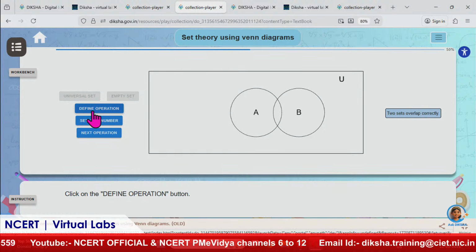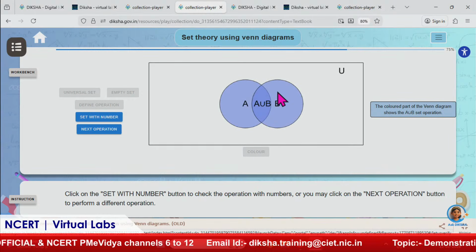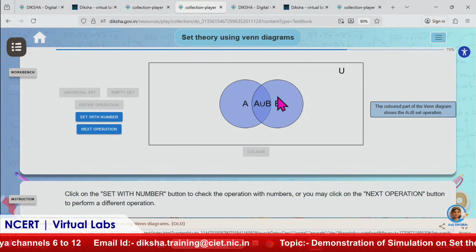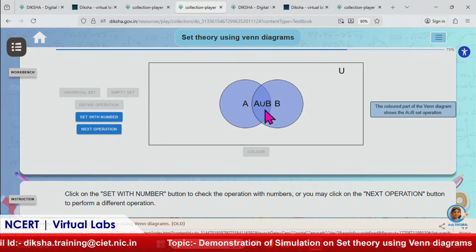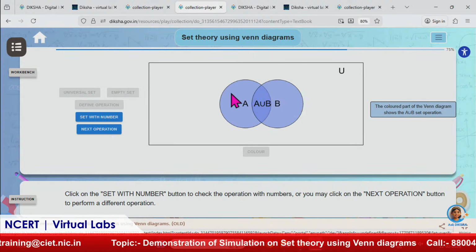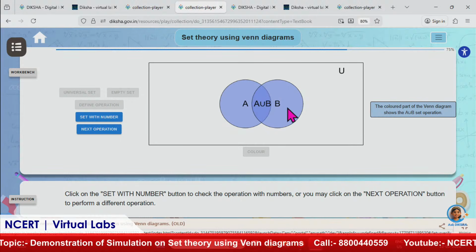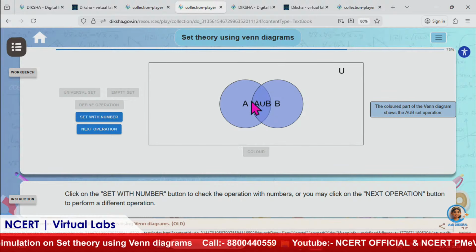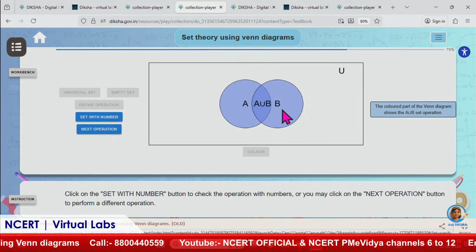What is the operation? A union B. We can see that A union B is colored. This is the A part, this is the B part, and the complete part which contains both A and B is A union B. So here we can see this part contains A, this part contains B, and the whole part is colored. So this is A union B. Now we can see by the colored diagram also that A union B is represented this way.